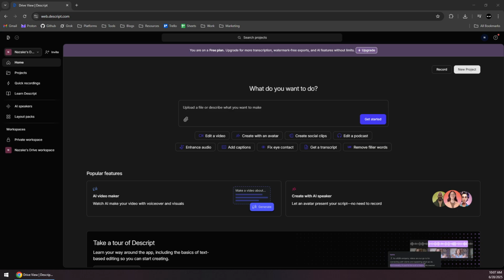How to add subtitles to your video in Descript or using Descript. So first you will need to open a browser and head to descript.com and make sure you're signed in.